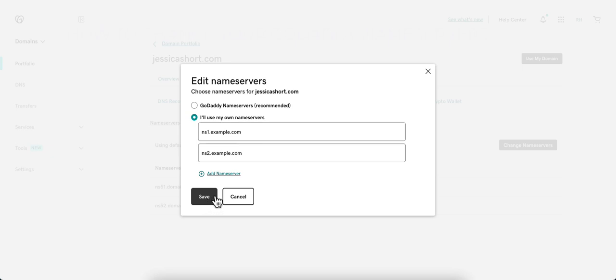It could take up to 48 hours for this to take effect. Now, it usually happens within an hour, but in some rare circumstances, it could take up to 48 hours for your domain names to propagate. So just keep checking wherever you pointed these name servers to see if you have access to your domain there.